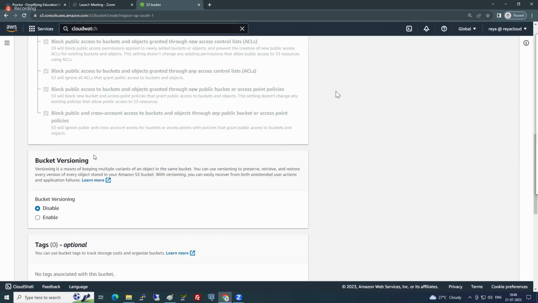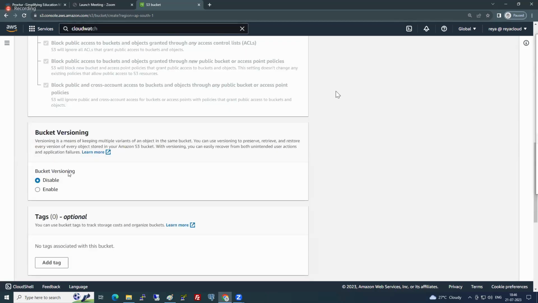Bucket versioning is disabled by default. Did we learn that? So I'll not come to versioning now. Let's create, and later I'll come back to it.